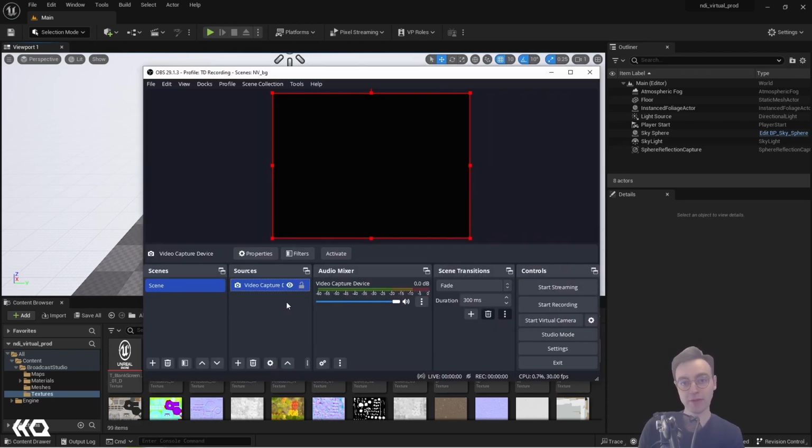So OBS, if you're not familiar with it already, is a great tool for recording video on your machine, whether that's a screen capture or your webcam or a combination of the two. It's often used for things like streaming as well. And that is what we're going to use today to pull the image in from my webcam and then transfer that via NDI over to Unreal Engine.